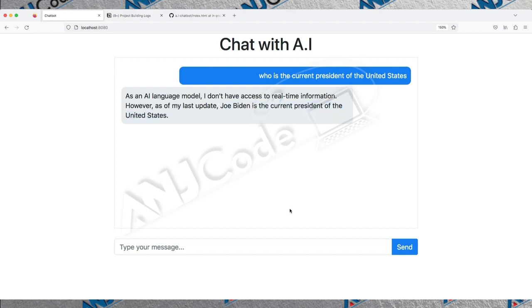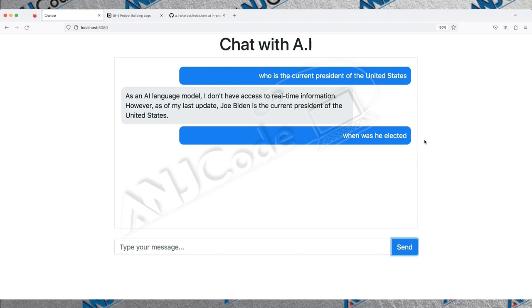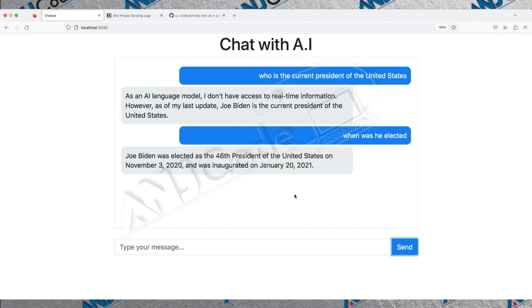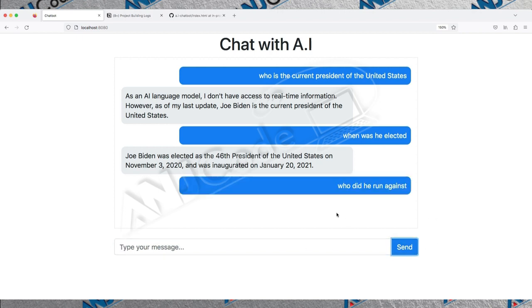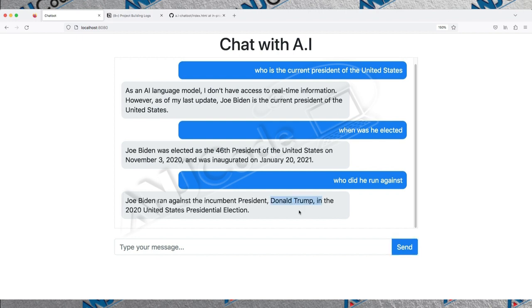It gives us Joe Biden this time, and if we ask it, when was he elected? And see, we keep getting the blue for the user message and the nice gray for the bot message. He was the 46th president, elected in 2020 and inaugurated in 2021. I think Trump and Biden kind of shared 2021, Trump for a very tiny bit, so probably that's why the AI sometimes gives diverse answers. So who did he run against? And definitely he ran against Donald Trump.